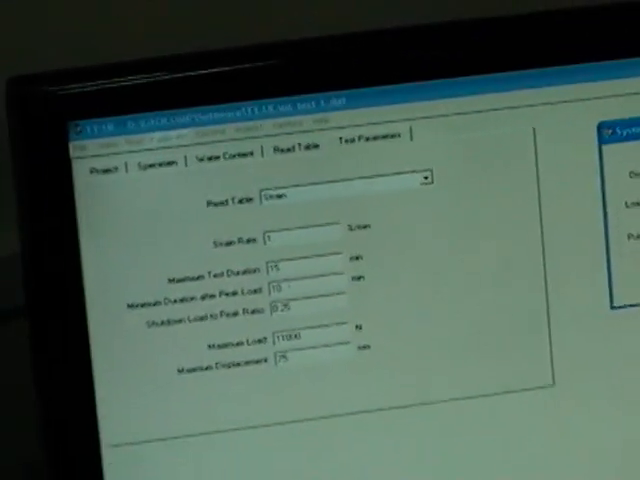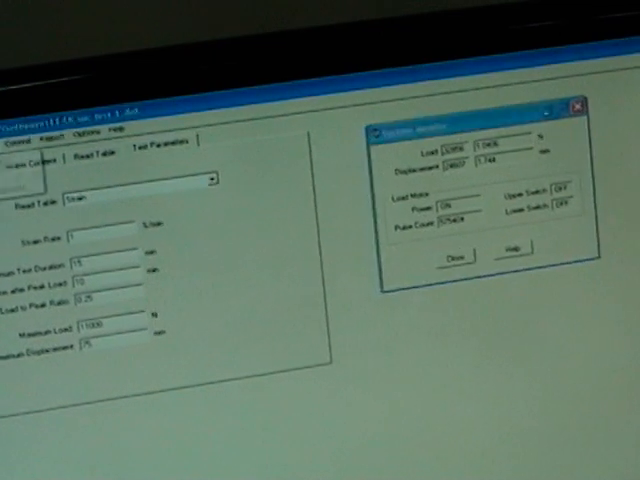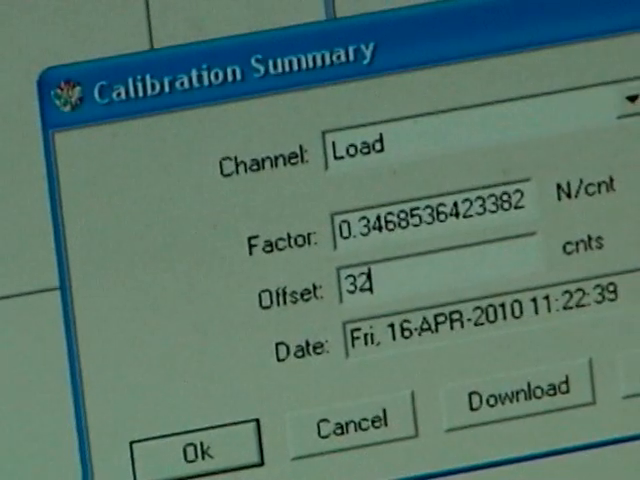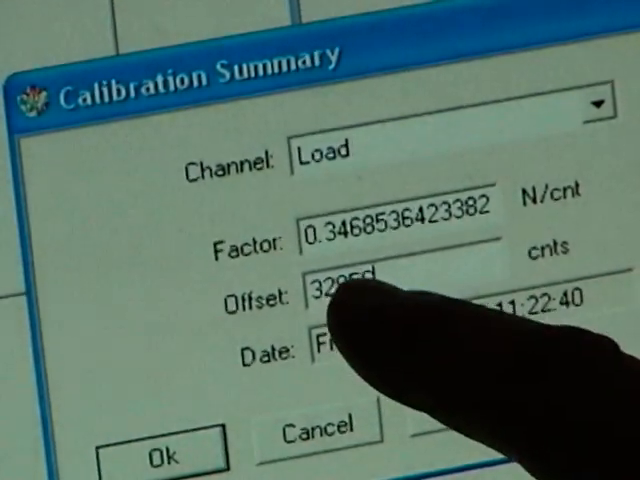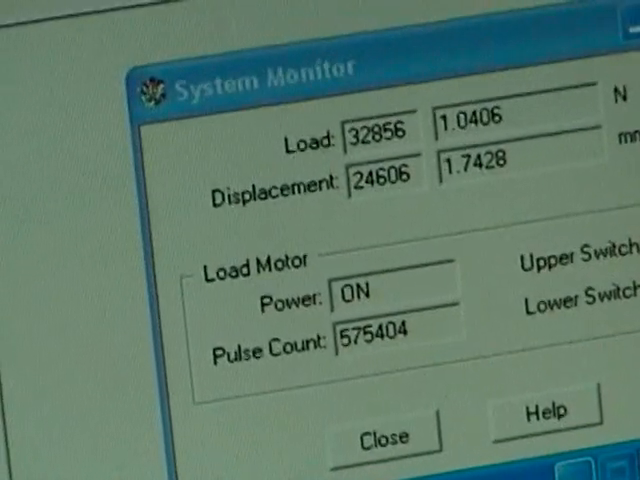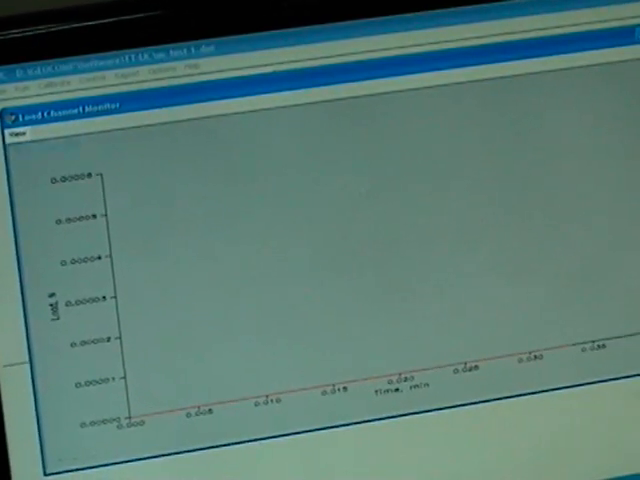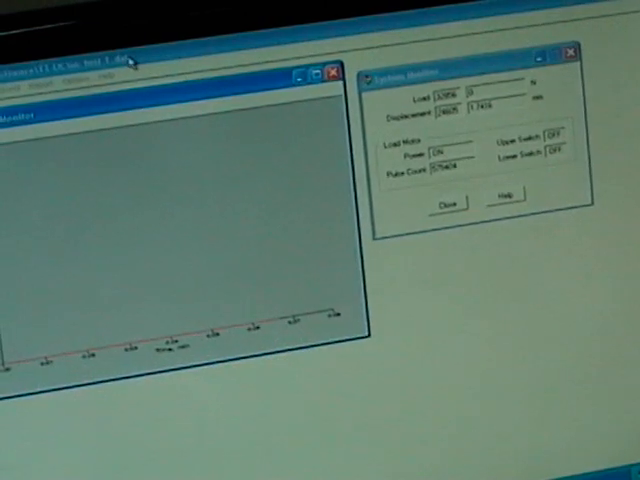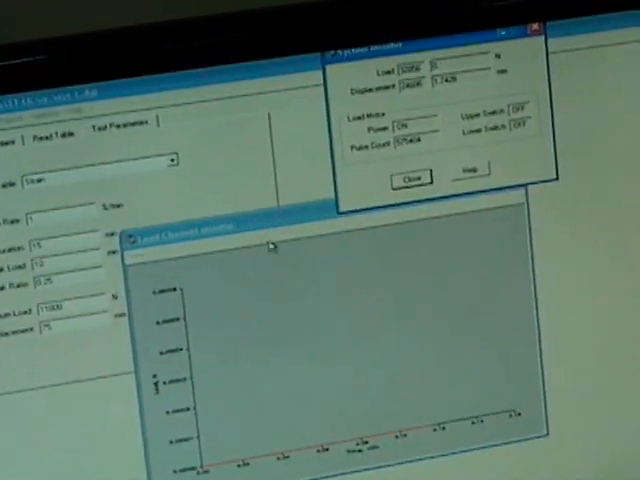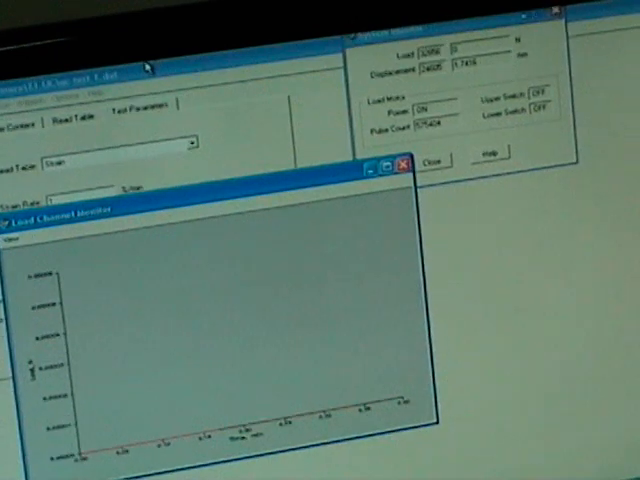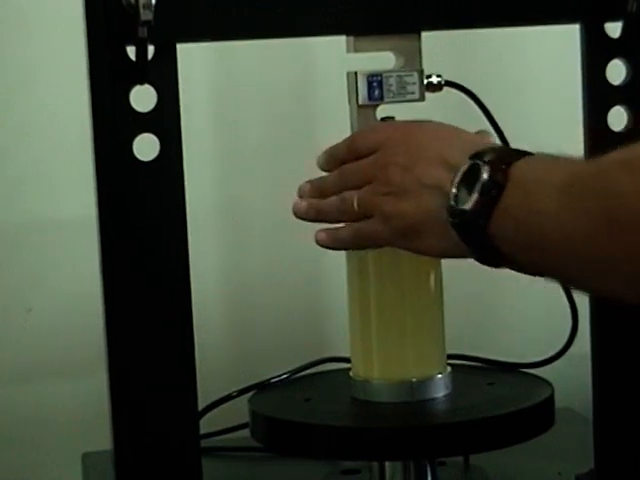communicating. The load here is showing 1 Newton. I can go to Calibrate, Summary, and I change my offset to 32856. This value is the same as this value, and I do Apply, I do OK. My load now is 0. I go to View, Channel, Load, View, Engineering, and I can check, I can push on my load cell by hand, and I should see 100. I can see 100 Newton. That just tells me that the calibration factor is correct.